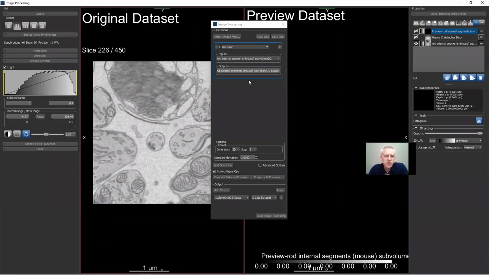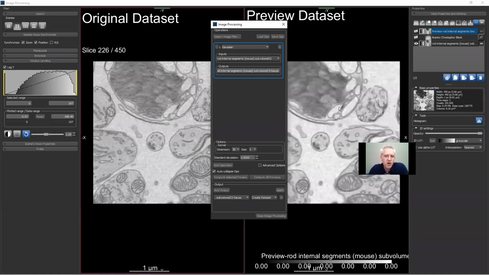Now, you can set the parameters for this filter. Do you want it to operate in 3D or 2D? Maybe I choose 3D, and maybe I just choose the default kernel size and the default standard deviation. What I can do right now is click Compute Selected Preview. And on the right, we have a preview. It has created a preview of this single image slice, 226. If I scroll to another slice, I don't have any previews. The preview is only computed for slice 226.